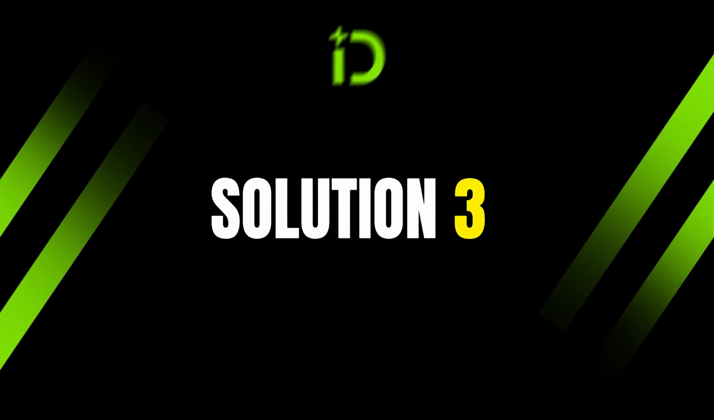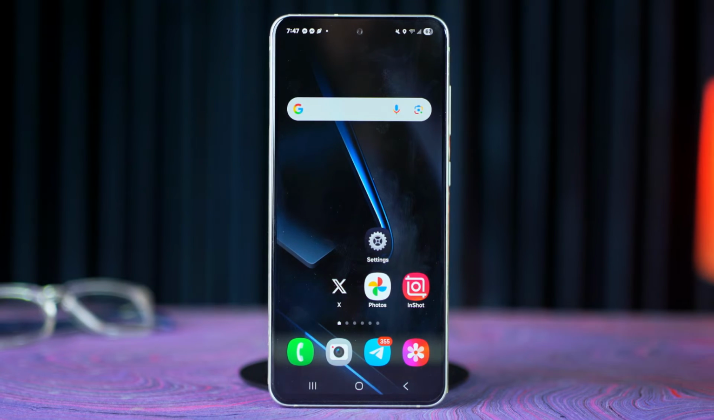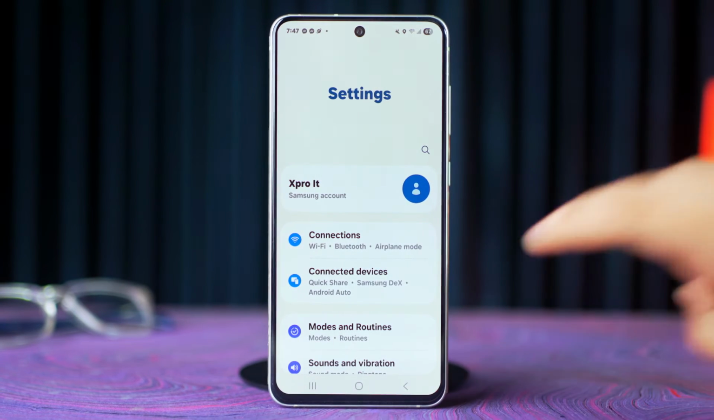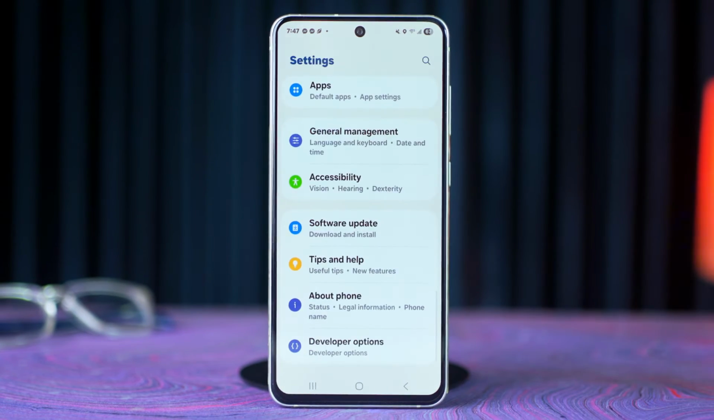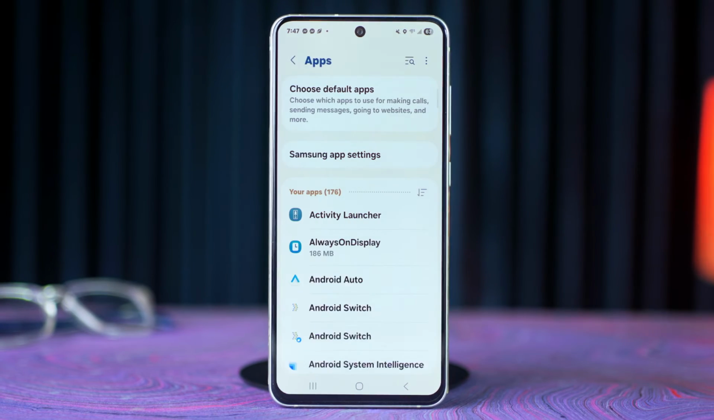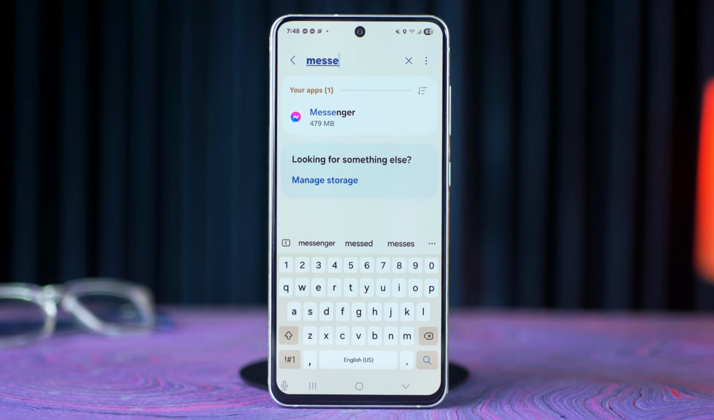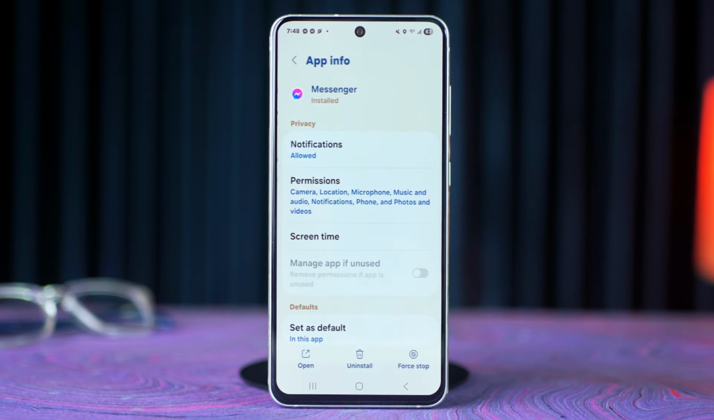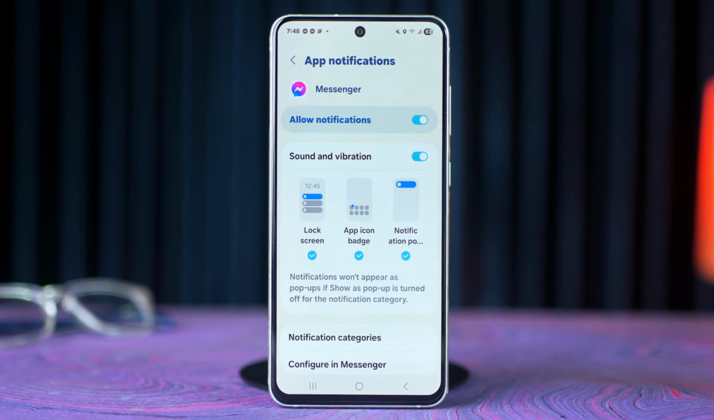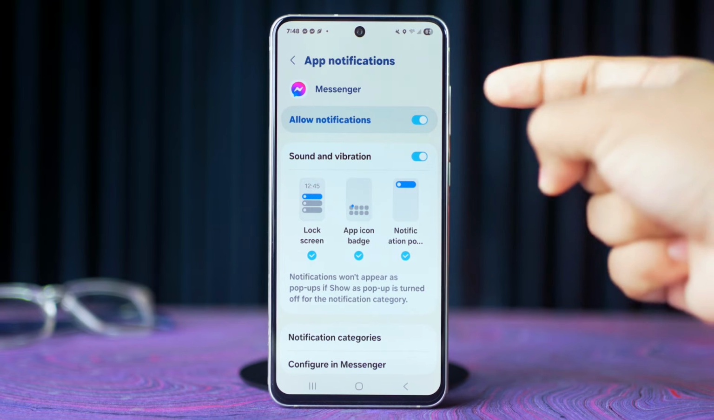Solution 3. Enable Notification Permissions. Go to Settings on your device. Scroll down. Tap Apps or Apps and Notifications and find Messenger in the list. Tap Notifications. Turn this feature on.